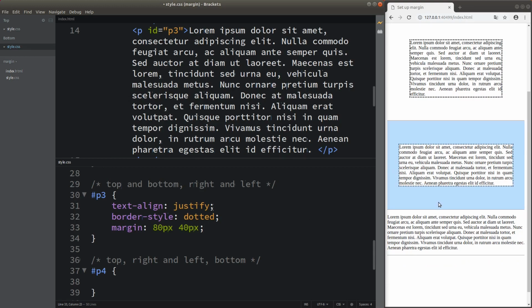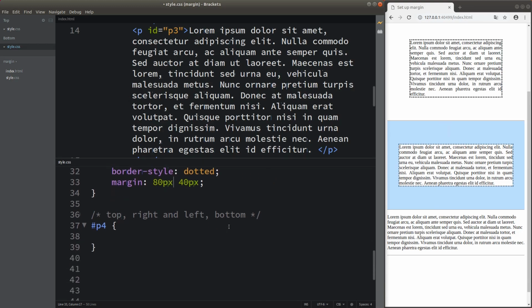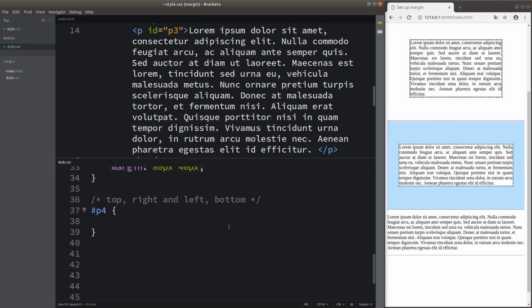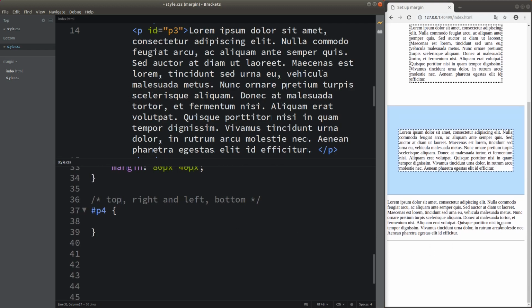For the third paragraph right here, you can see that the top and bottom margins are simply 80 pixels, while the left and right margins are only 40 pixels. So you can see that I can use only 2 values to represent the margins of the 4 directions. Also, I'm able to use 3 values for the margin attribute. So let me do so on the 4th paragraph right here.